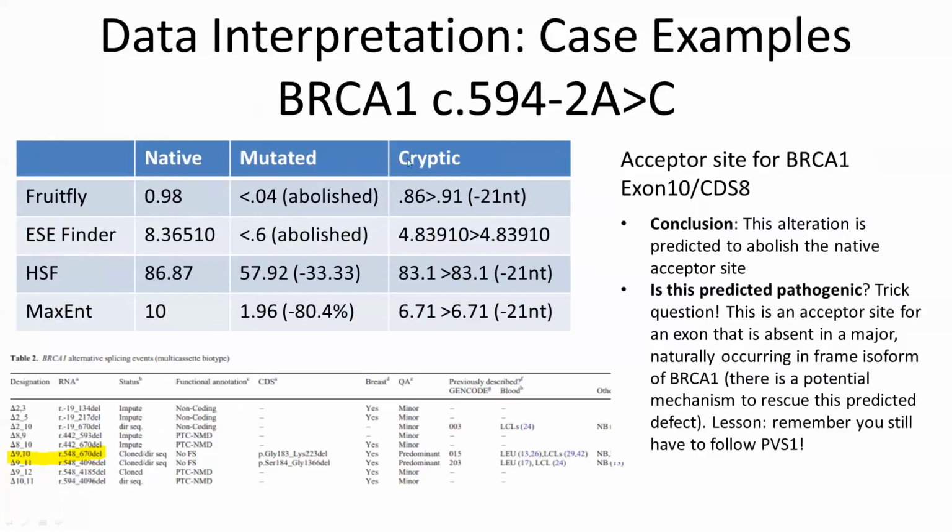This is a BRCA1 alternative splice site, so please don't forget to consider PVS1 and all the rules that it carries with it. So this abolishes that native splice acceptor site, but this particular exon is absent in a major predominant alternative isoform that appears to be functional.